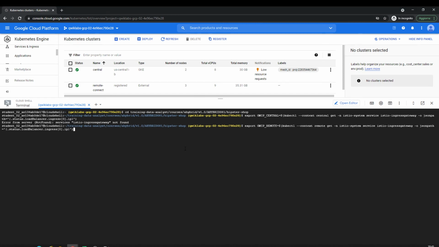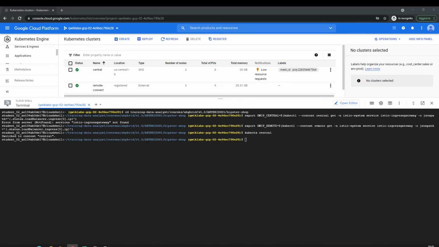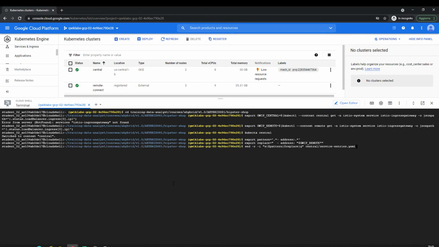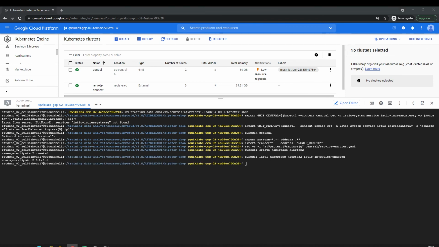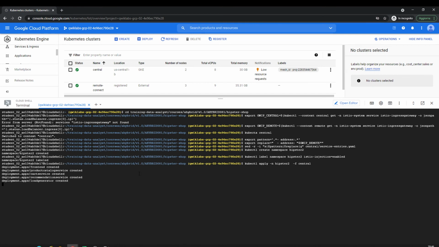I'm going to export some environment variables. Let's get in the Ingress Gateway. Let me switch to Central. And let's export these addresses. Let's create a namespace of Hipster. I'll leave the Istio injection enabled. Let's apply the central.